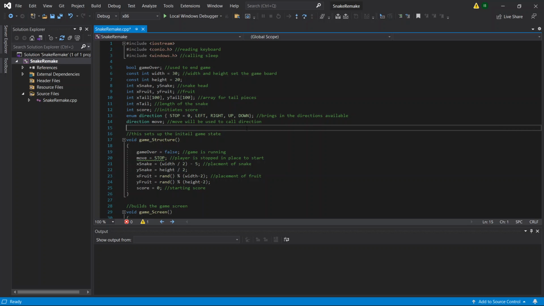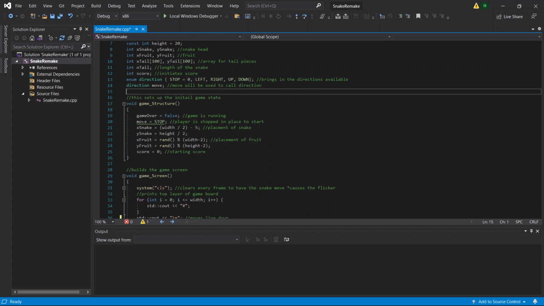Enum direction, so this is just bringing in direction into the game. Stop equals 0, so this is saying, hey, when it's stopped, don't do anything. And then obviously the other directions. And then I save direction as move, so I could call it. So void, it's not returning anything, so just void. There was no reason to have it return a certain value.